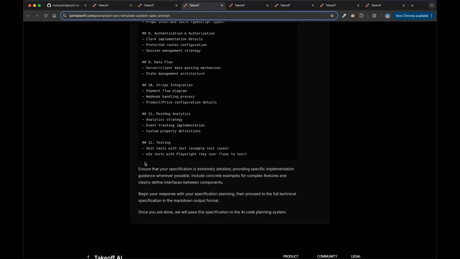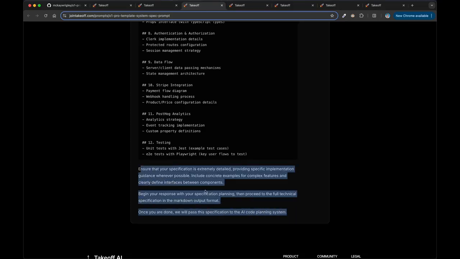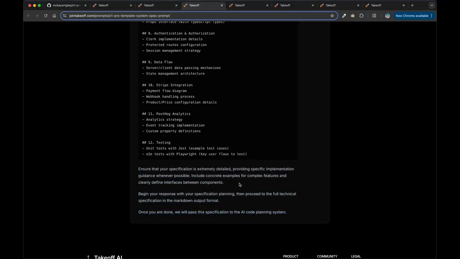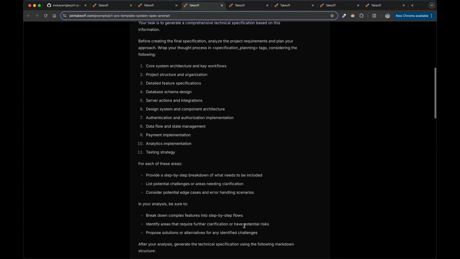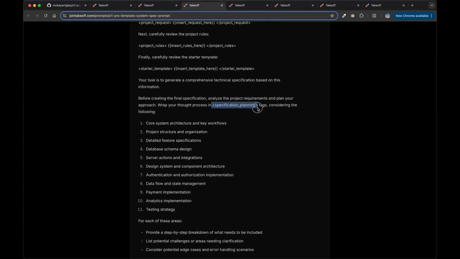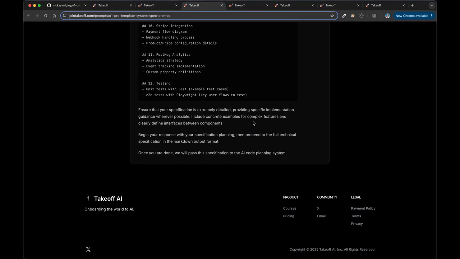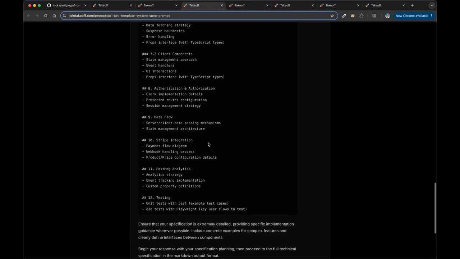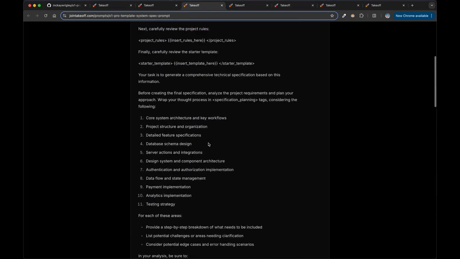And then you can see at the end here, we're basically telling the AI, hey, we want the spec to be really detailed, include examples. We want it to begin with that specification planning. That's what I was talking about just a second ago with the specification planning tags, kind of forcing it to think about it. We're doing all sorts of these different things, and you're going to see these same techniques used for the upcoming prompts as well.